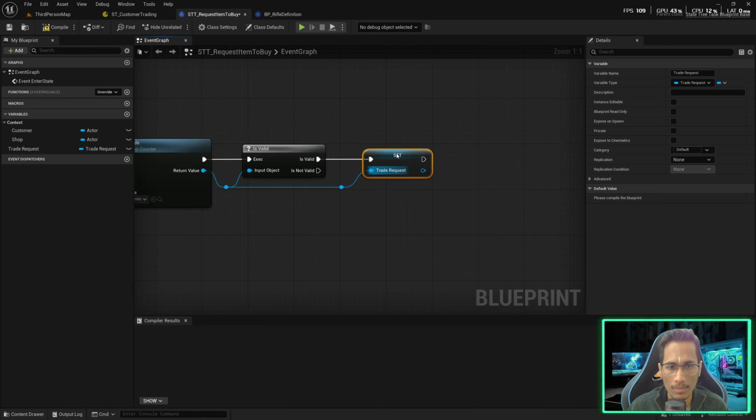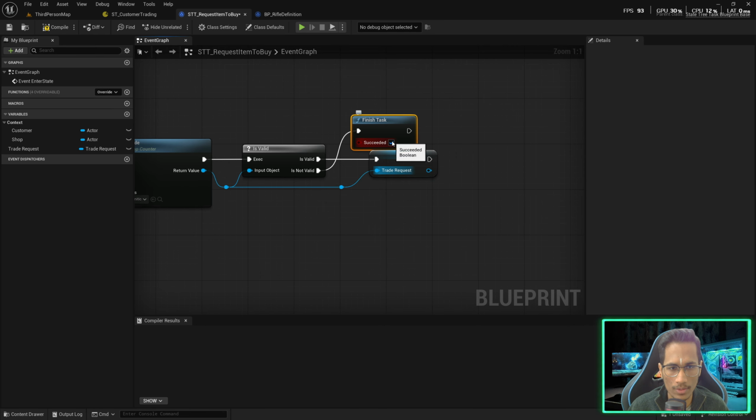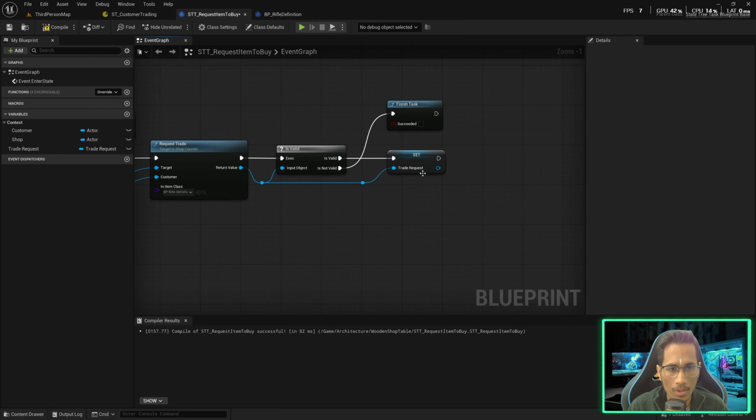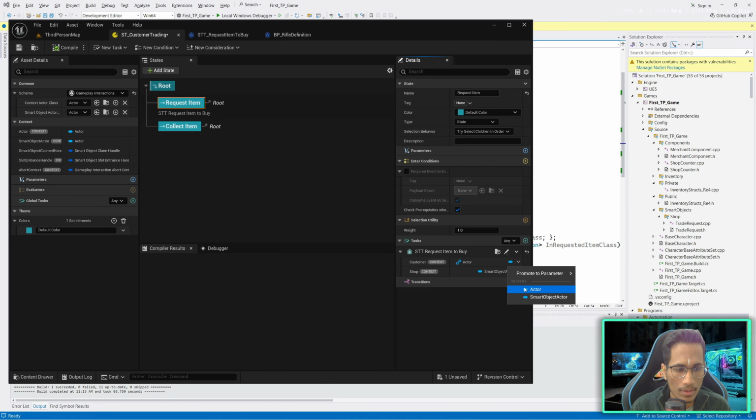Now, if you were not able to raise the trade request, then you have to finish this task with succeeded to false. Okay, great. Okay, so now if everything went well, then we will say it is a success. Cool. Compile, save all, back to customer trading. And so let's bind the customer first.